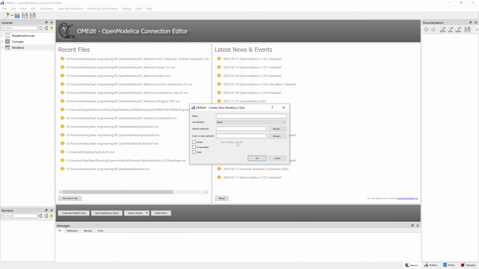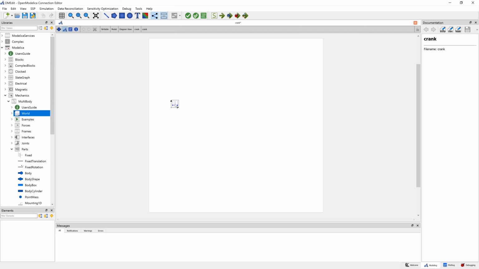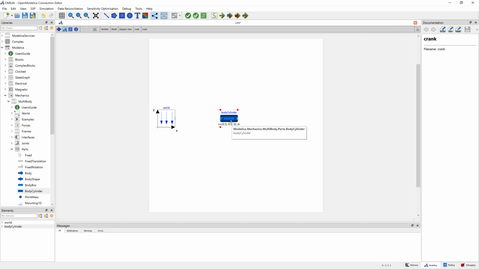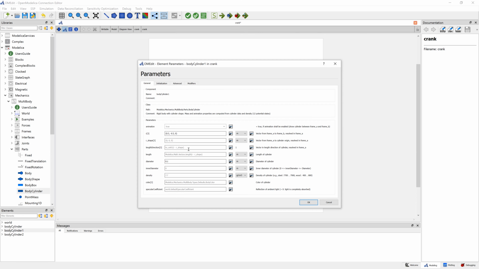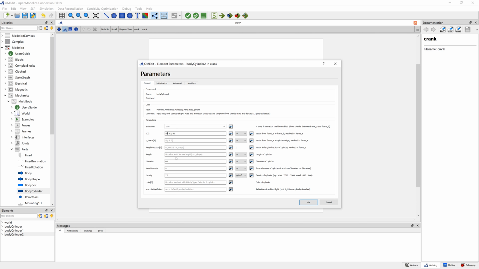We go into OpenModelica, the connection editor, and start a new model. First, define the component world. After this, create the first part, a body cylinder, with vector x, y, z 0.5, 0.5 and 0 and a diameter of 0.1 meter. With copy and paste, add 2 more body cylinders. For the second cylinder, I change the vector to y minus 0.5. The third cylinder gets vector 1, 0, 0. This is the horizontal cylinder.